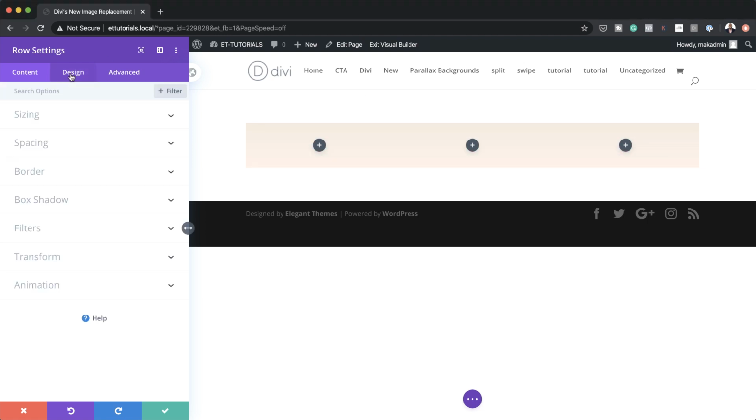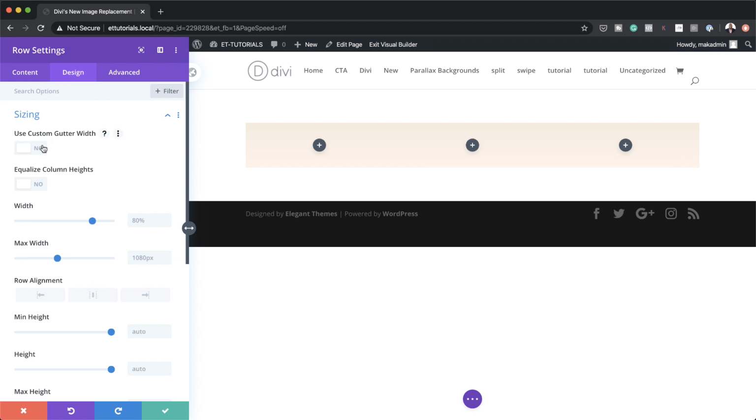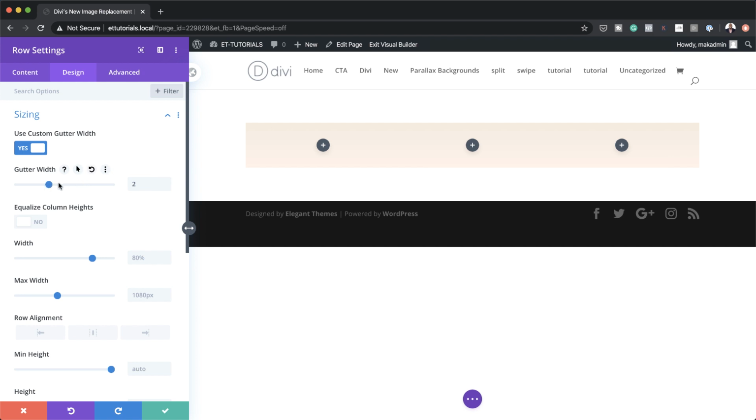Next, I'm going to come over here to design, click on sizing. Now here we need to set our gutter width. Now the gutter width is the space between the columns. So we want to make sure there's no spaces between our columns. And I'm going to drag this all the way to 1. And then for our width here, by default, it's set to 80%. We want it going all the way to 100%. And also on the maximum width, we want this at 100%.